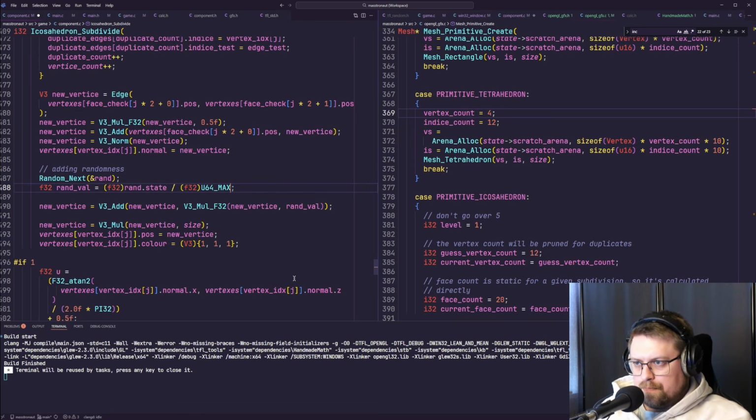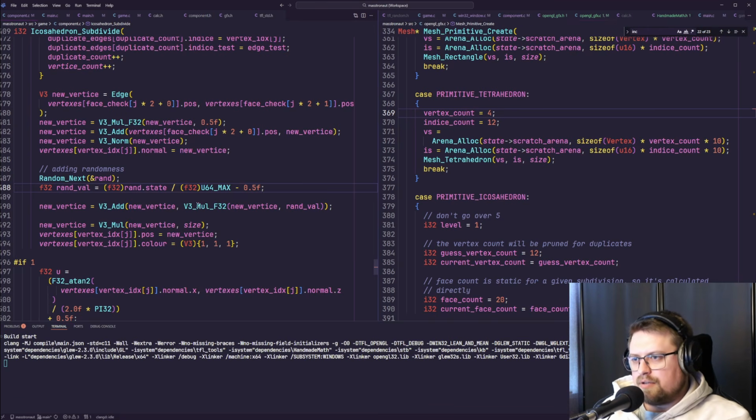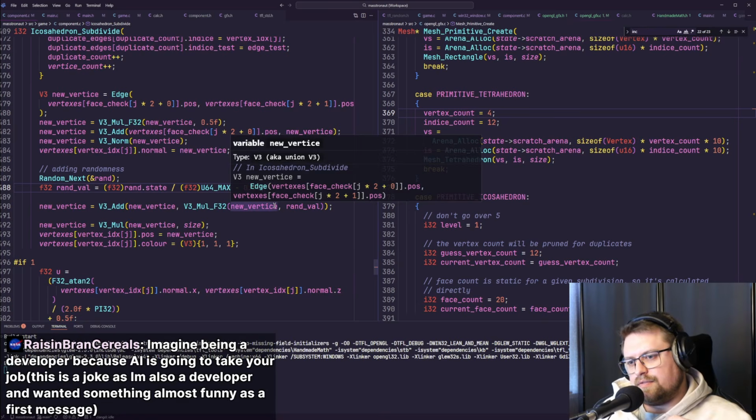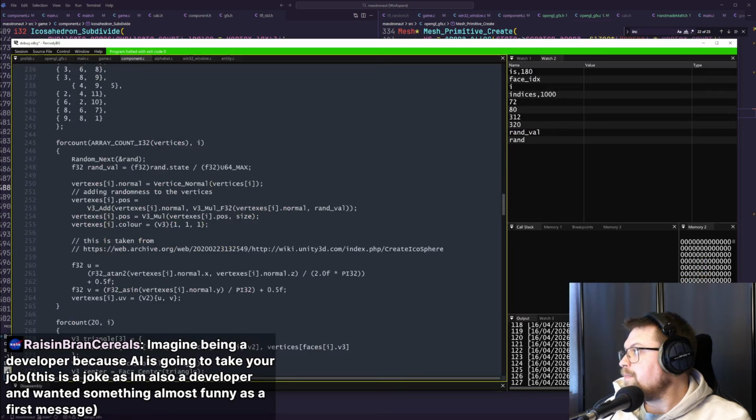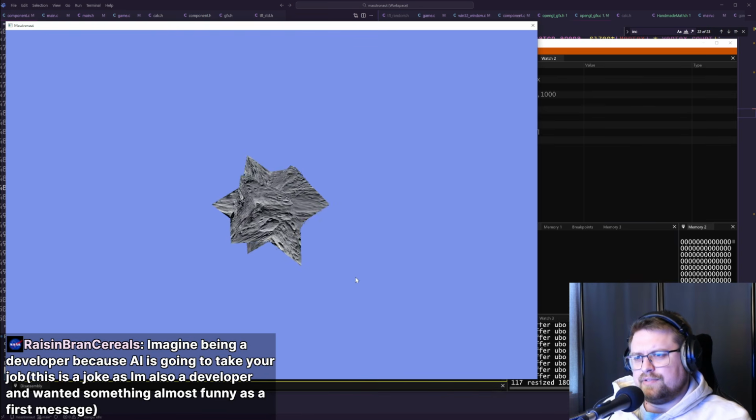Let's do minus 0.5f. So now it's in the range from minus 0.5 to 0.5. Oof. That is not good.